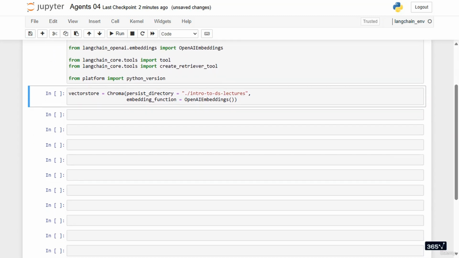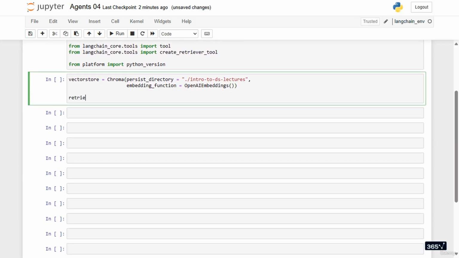Let's now create the retriever. We could do this by applying the asRetriever method. Set the search type to maximal marginal relevance, then employ the search keyword arguments parameter to specify the number of retrieved documents and the lambda value. I'll go with 3 and 0.7 respectively.